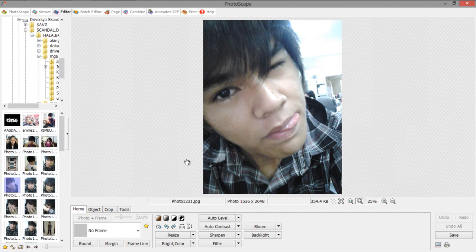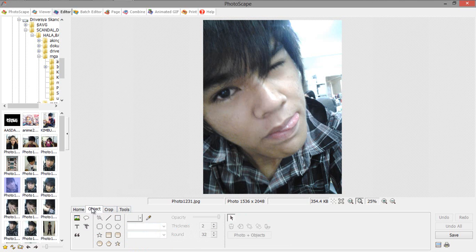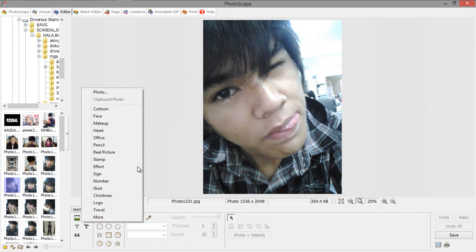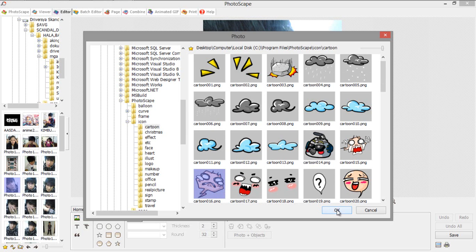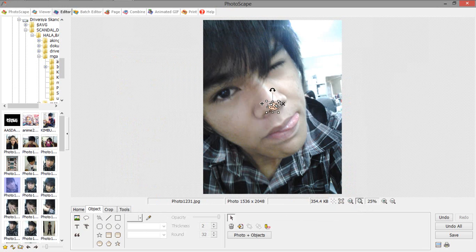After dropping your picture, what you can see is there's a lot of tools here. In order to edit your picture, first, if you want to add an image, there's a lot of categories here. For example, you will add a cartoon. Just click the cartoon and add. Click the photo you want and click OK. Then, as you can see, the cartoon will automatically be put in the picture you want. You can adjust this and you can move it in what direction you want. For example, I want to move this like that.